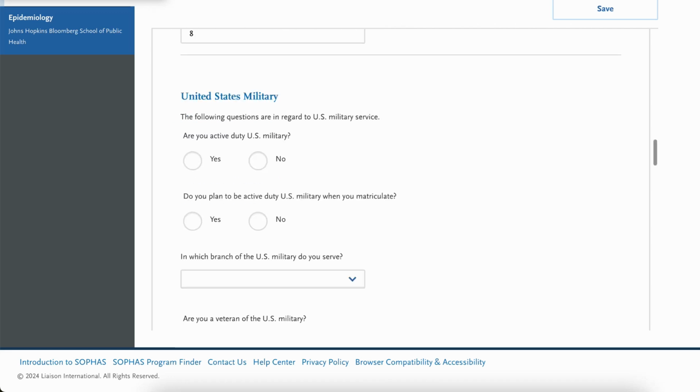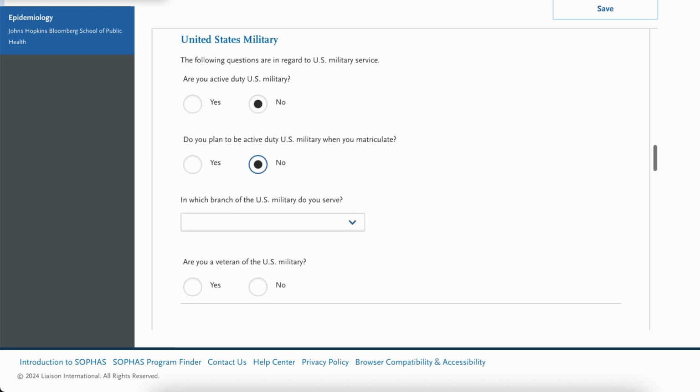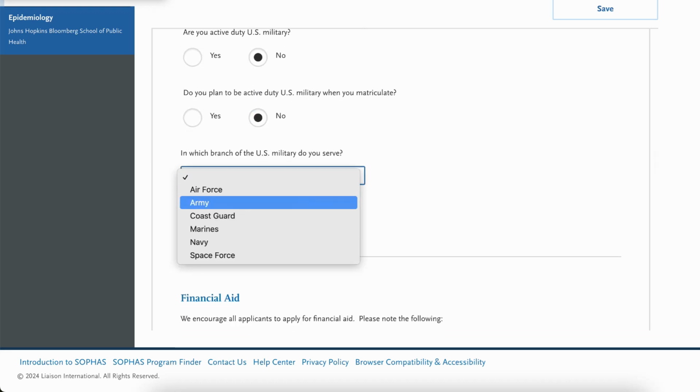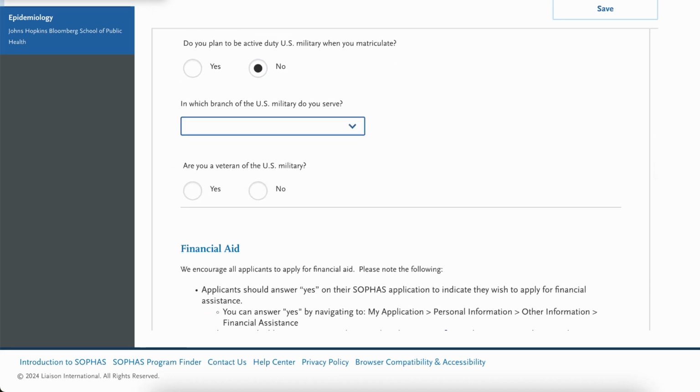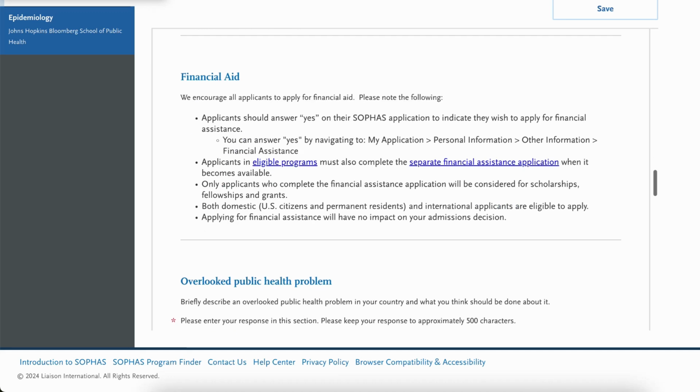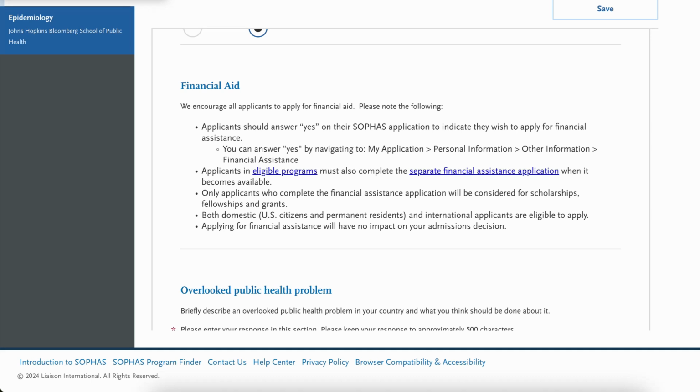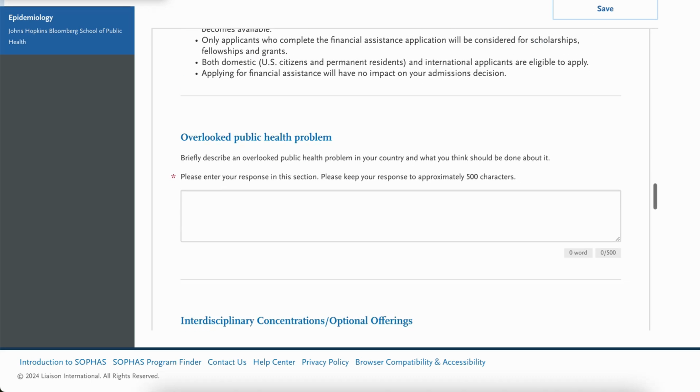And then, are you active duty US military? No. Do you plan to be active duty? No. In which branch of US military do you serve? Well, none, right? So you can just ignore it. Are you a veteran? No. Financial aid. So, and they are saying international students are eligible to apply. So that's good to know. Yeah, so the financial aid, then we can go back and then choose yes.